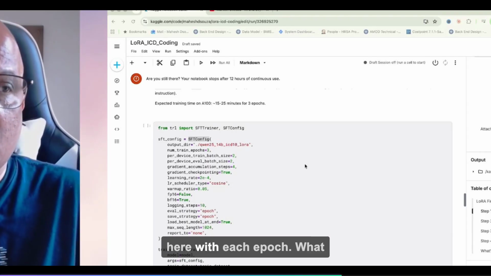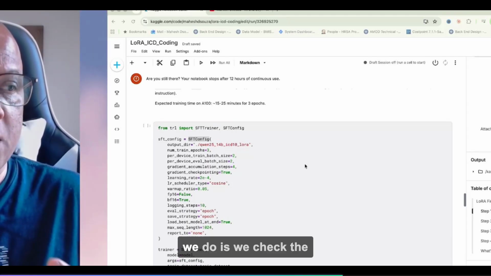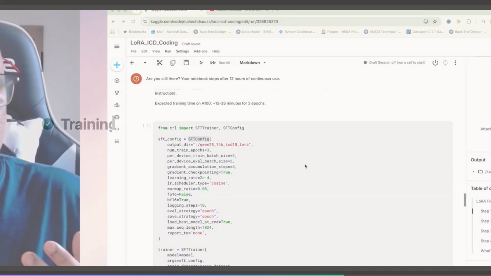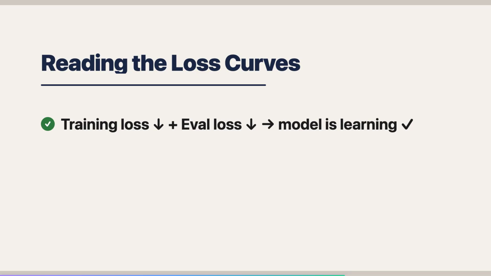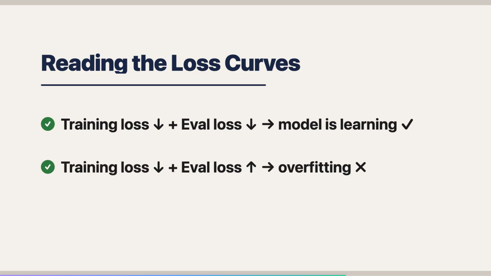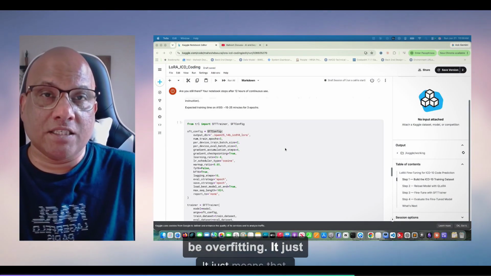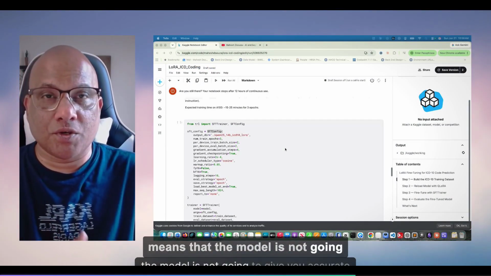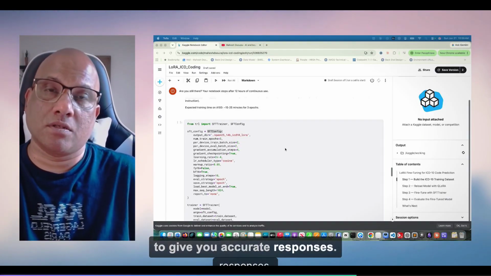With each epoch, we check the evaluation loss on the held out 20%. If the training loss and the evaluation loss both go down, it just means that our model is doing well, and that's a good sign. Now, if the training loss goes down and the evaluation loss goes up, then the model may be overfitting. It just means that the model is not going to give you accurate responses.